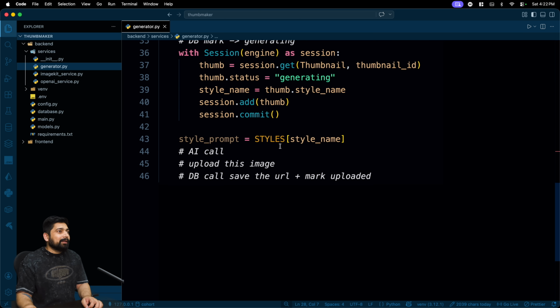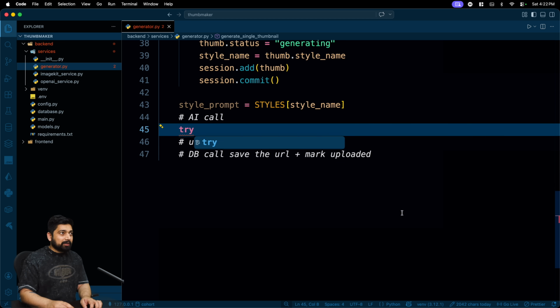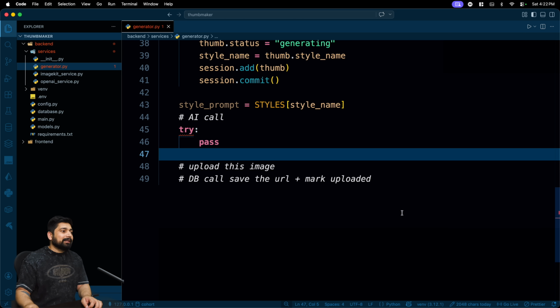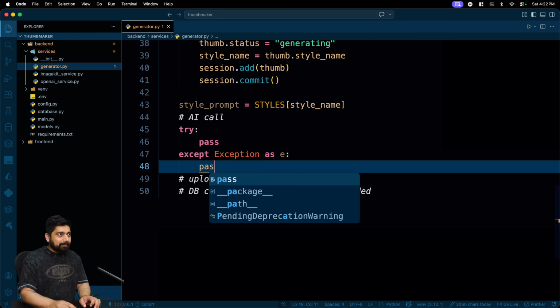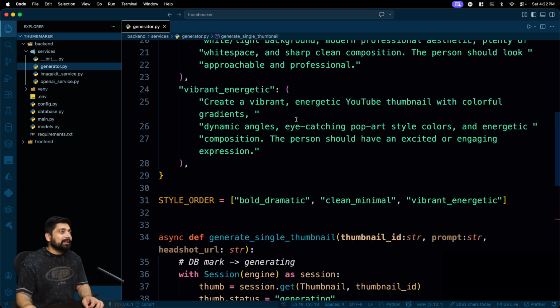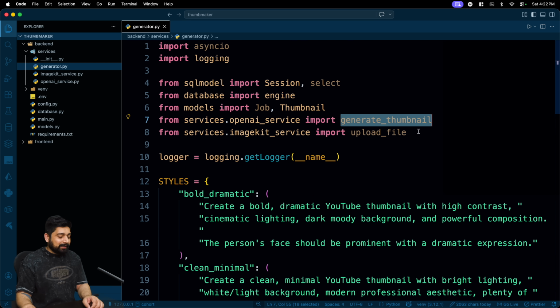Whatever you're storing in the database, like bold and dramatic or clean and minimal, you can just go ahead and work with that. Okay, now how do we do the AI call? Now the AI call can actually fail, so we'll prefer to have it in a try catch block. So we'll have a try. I'll write a pass for this one for a moment. And then again, this could be written later on as well, but I'll just write except Exception as E, and we'll write a pass. Pass is my favorite keyword here. Okay, we'll do the logger and everything later on, but first, how do we generate the image? So the AI call. Remember we wrote a service previously about this. This is generate thumbnail. Yeah, that's the one we want to use.